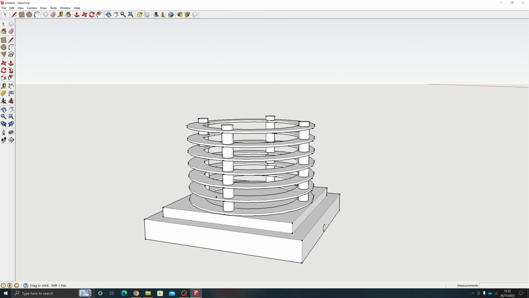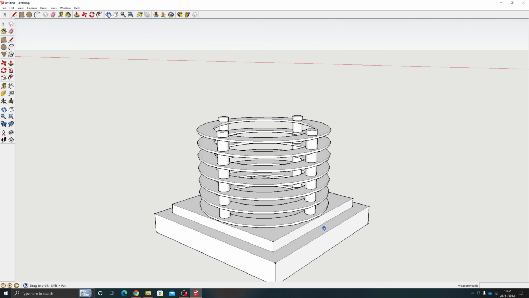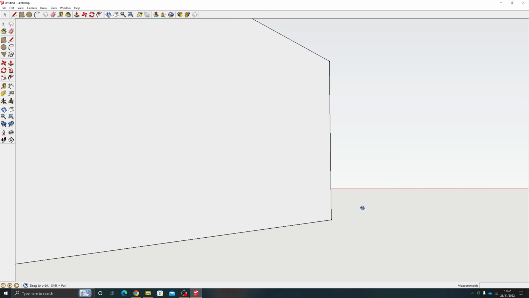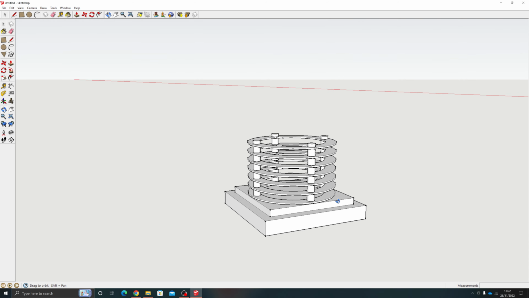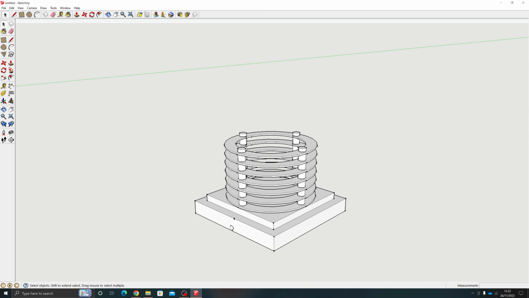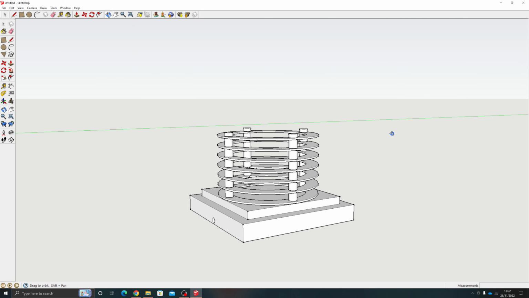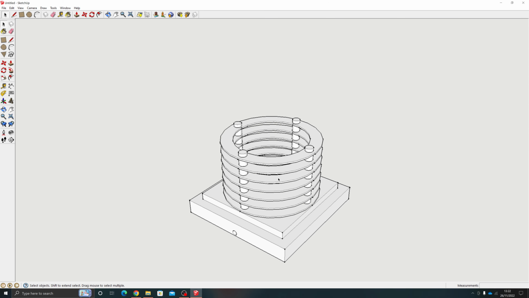And then in the next video I'm going to show you how to add textures to this and just make it look a little bit more realistic in the sense of communicating your ideas, so you could show your client what it would actually look like, and it gives them a better idea of actually what's going on here.